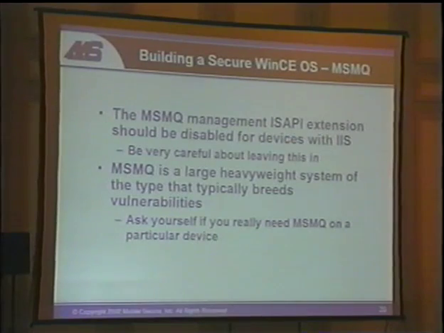Microsoft Message Queue. This is a business-to-business component within Windows CE. It's typically used for processing financial transactions. It doesn't necessarily, by default, link into any hardcore financial networks. It's simply just a framework. It's typically run on servers where there's a web server running and oftentimes a back-end SQL Server database.